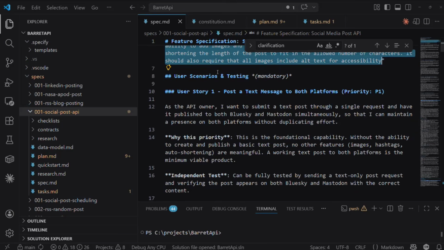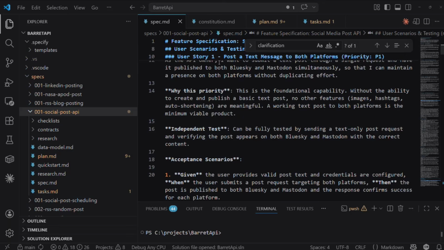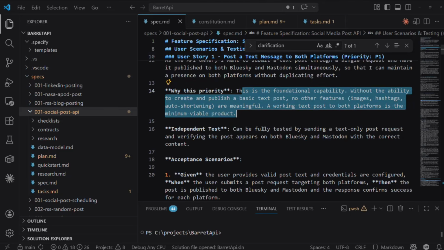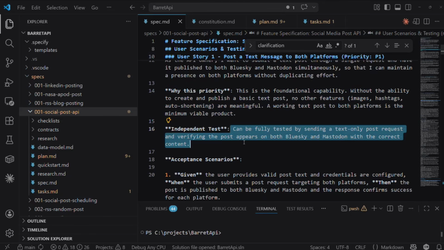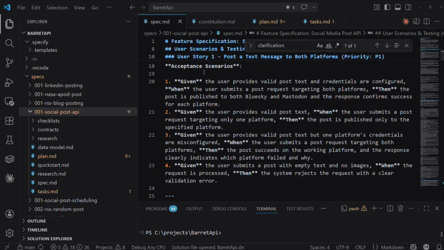And what it generated from this was the rest of the file. So it came up with several user stories. It prioritized those. So, the top user story is the ability to post to both platforms, and it provides some description about that. It'll provide like, why is this a priority? It'll come up with this testing. How do I independently verify that this user story has been successfully completed? It'll also come up with some acceptance scenarios, and it uses this logic.